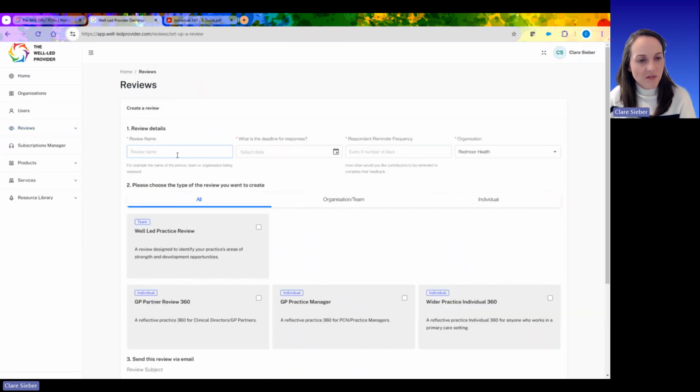You're prompted to give your review a name, which might be the name of your organization and perhaps the date, so you can help sift through them later on when you've got many to look at. You're prompted to set a deadline for when you won't be accepting any more responses from people, and that's a hard deadline, after which point the software won't allow any more to be submitted.